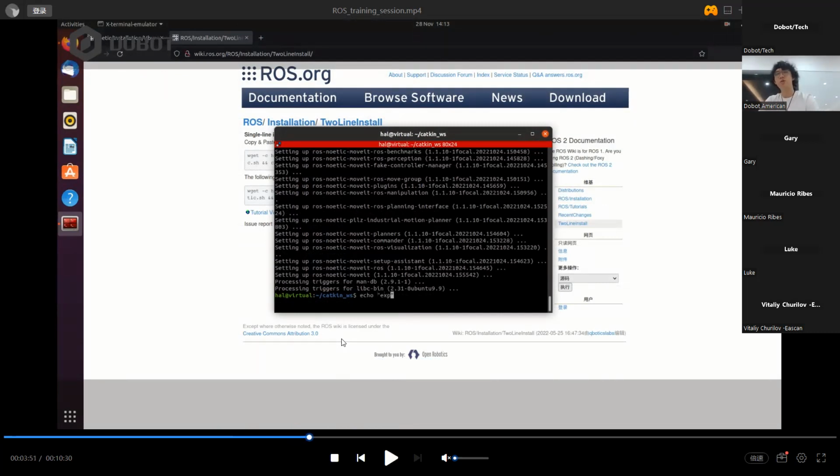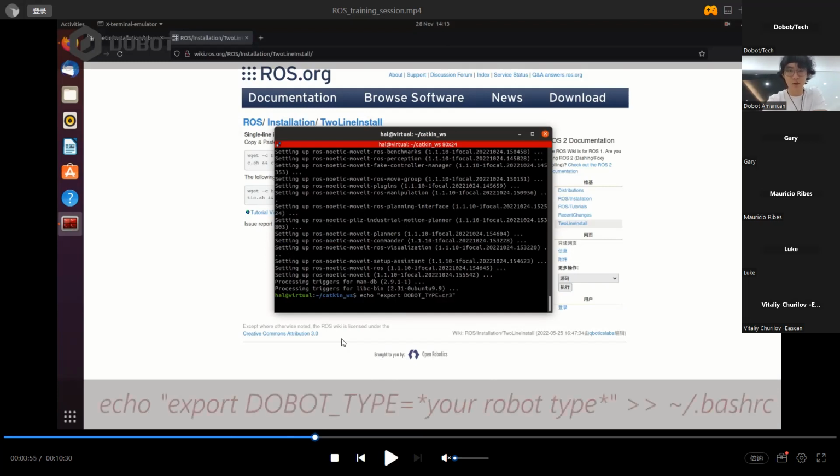Okay, so now we need to set our robot type, because currently there are 4 different types of robots in the CR ROS. So for me, I'm using a CR3. So we need this command right here, echo export ROBOT_TYPE equal to your robot type, which is CR3 for me, into bashrc.